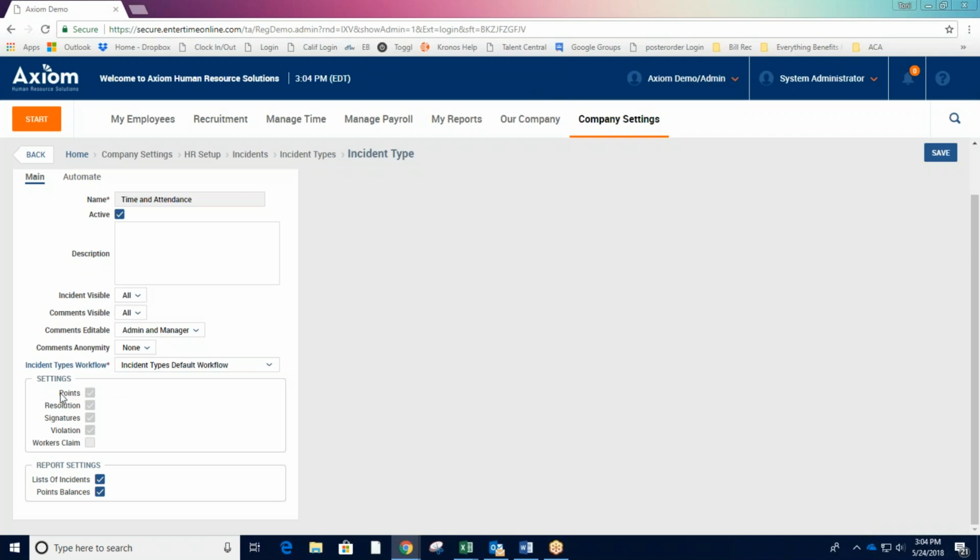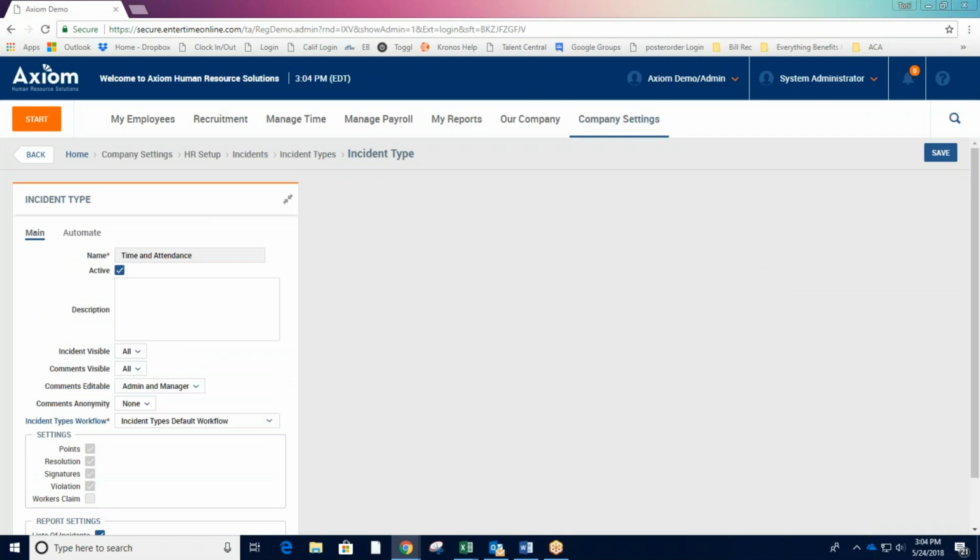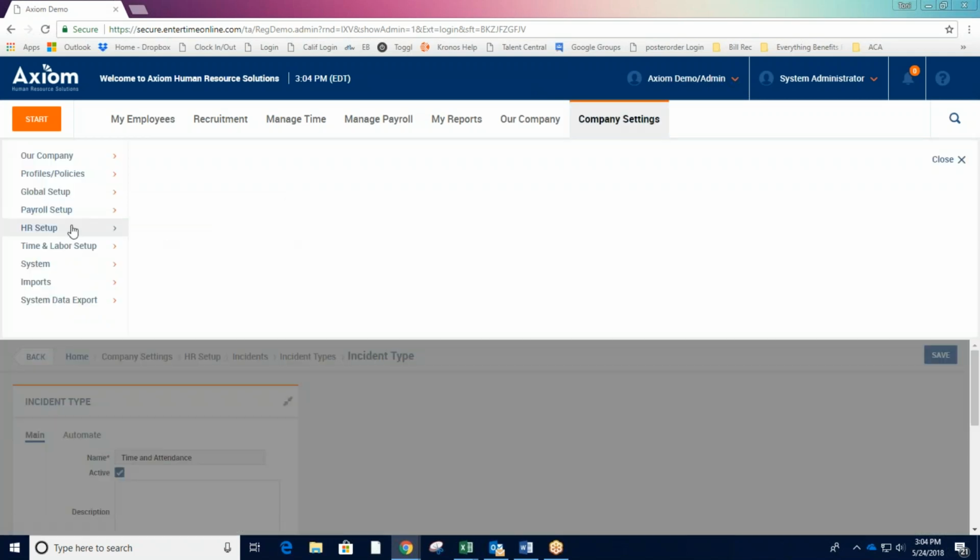And then further, there's the points. If you do have timekeeping, you can enable points to be tracked based on the incidents, and you can set up how many points they would accrue based on the incident that has taken place. And then you can have resolutions enabled or not, signatures, the type of violation, and then if you have workers' comp set up in the system, you can also have a workers' claim section. So all of that is really handy to have set up.